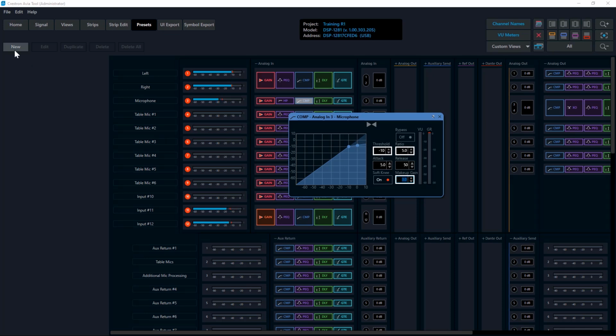I'll leave the attack and release where they are, since these three controls, threshold, ratio, and makeup gain, are the only three things I want to affect in this preset. I will select them with the Control left click. Again, I have the white selection mode highlight for these items.